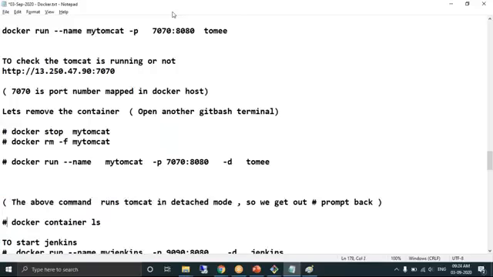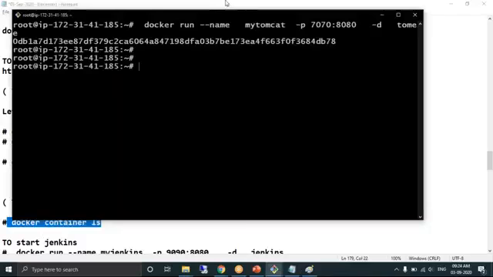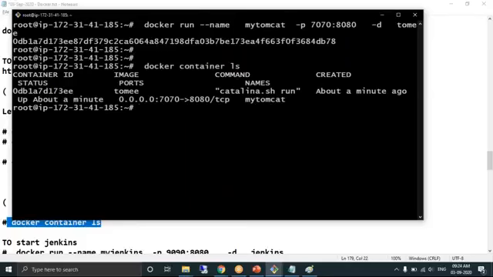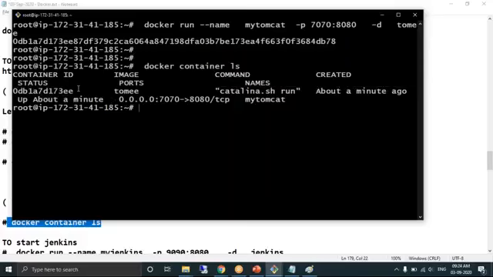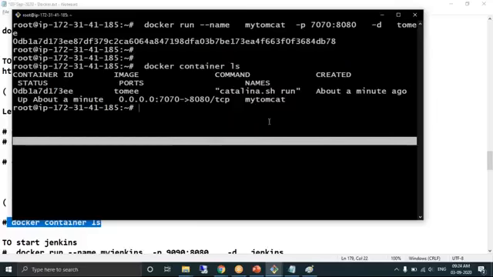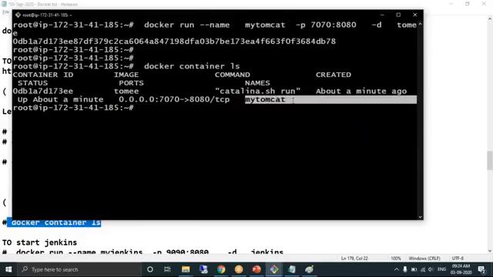How to see the list of all the containers? Docker container ls. We have only one container which is running. The image is Tom EE. This is the container ID. Every container will have a unique container ID. What's the name of the container? My Tomcat is the name of the container.